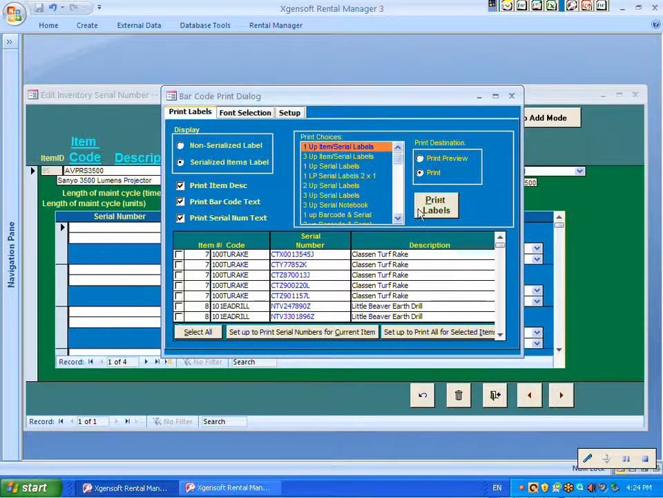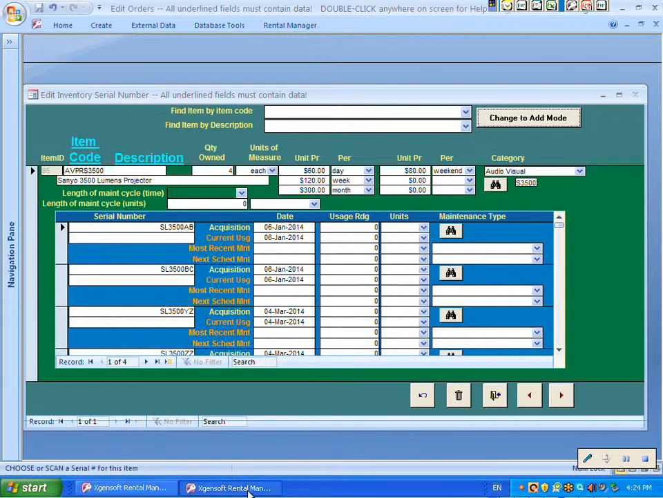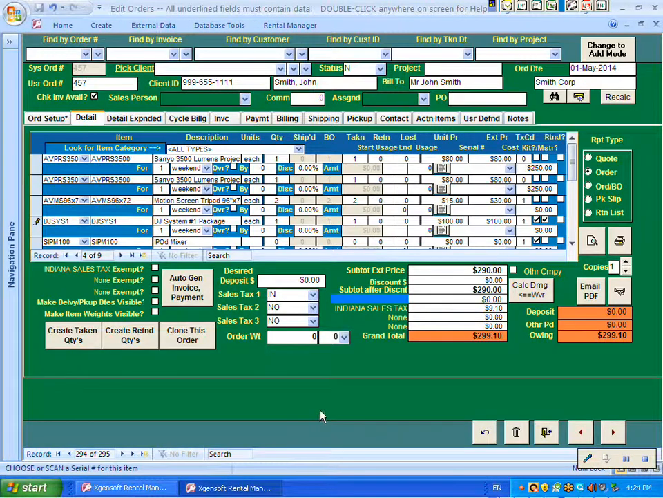You can preview the labels, you can print them, and once you've got all of that set up, then you can scan things into your program. You can use it without scanning. You can use serial numbers without scanning. So once that is ready, then you can start to use the serial numbers in your program.